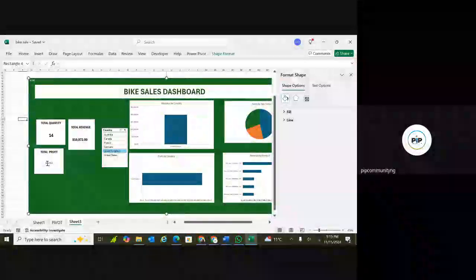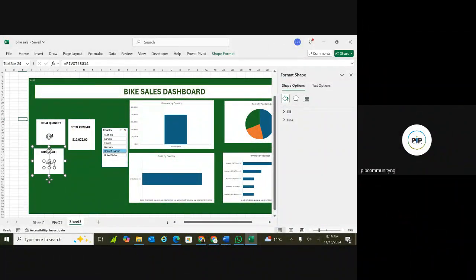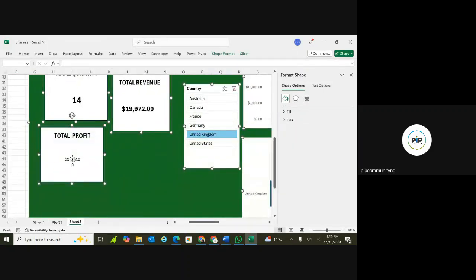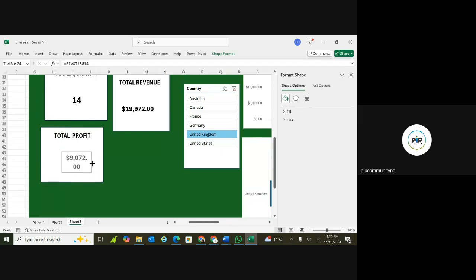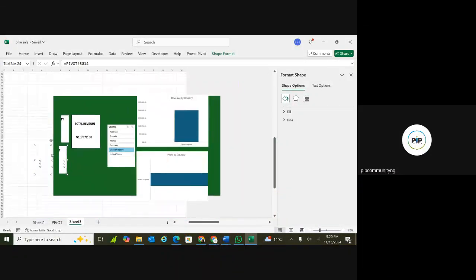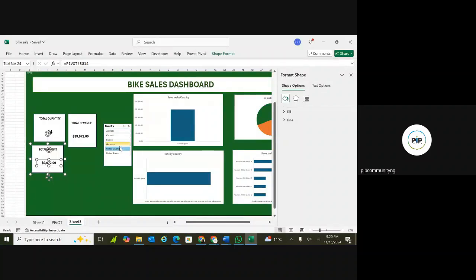Let me just select this to make it bigger. Anyway, in our next class, we'll dive more into this. I'll expand it like this. That's it. All right, so we've done that now. So you can see now for each country, everything is changing.